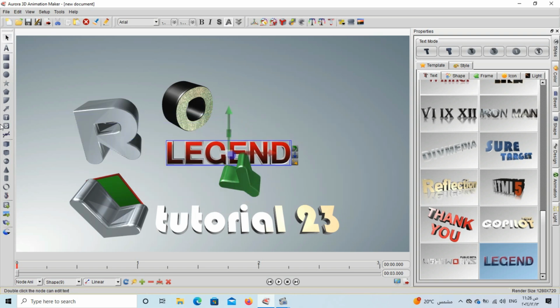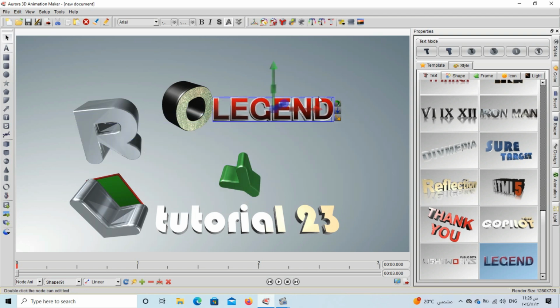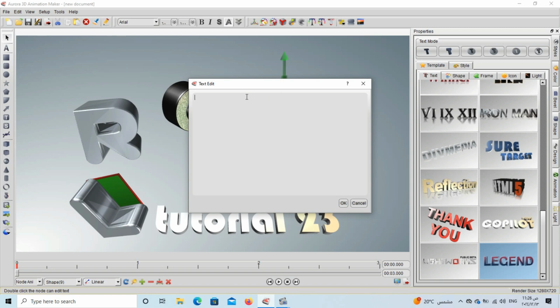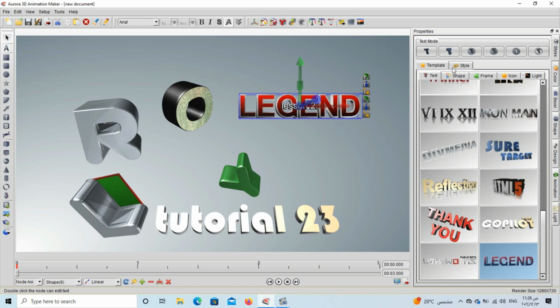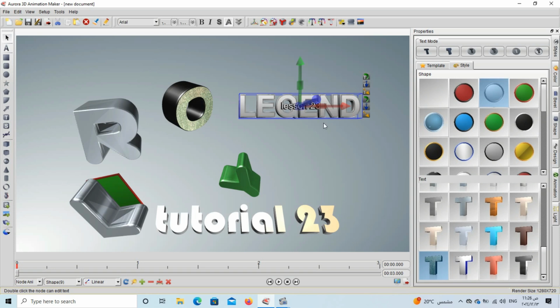Let's say I will choose this preset and move it here, double click and type in. It will not disappear because it's a shape. It's a shape and I typed a text inside of it. Let's say I will choose a different style for the shape. It's a shape, not letters.